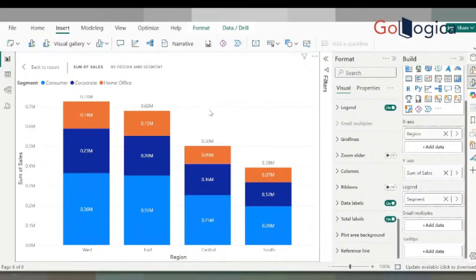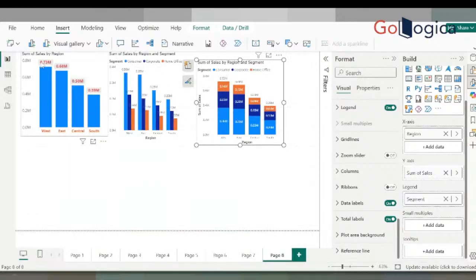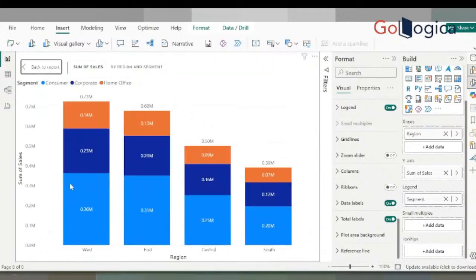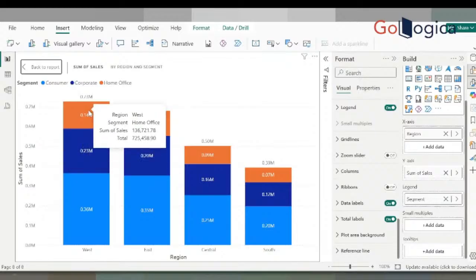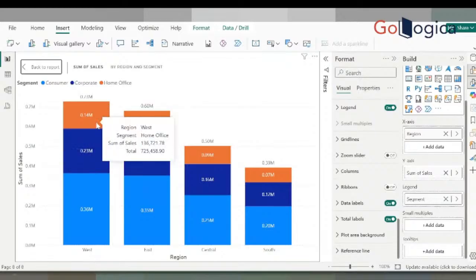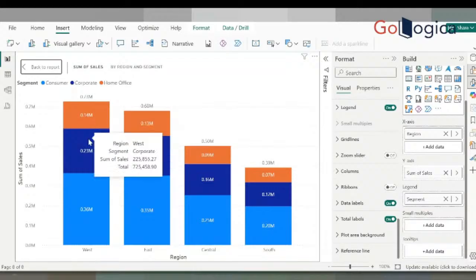So this is more neat and clean compared to the clustered. When you want to see the individual contribution separately, you can go with the clustered. But here, in the same column, it has been stacked by different colors. The legends have been stacked by different colors, so it's a single bar having the information about all three segments.